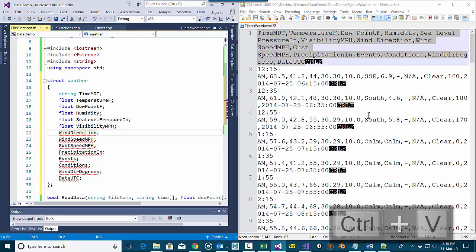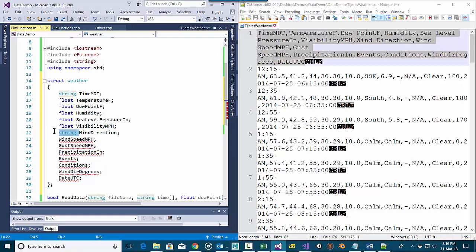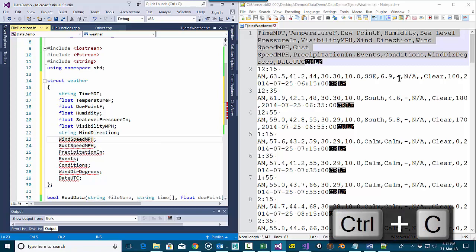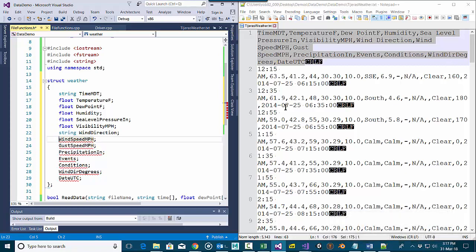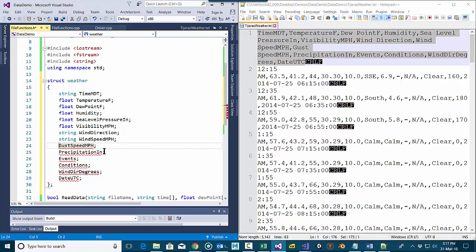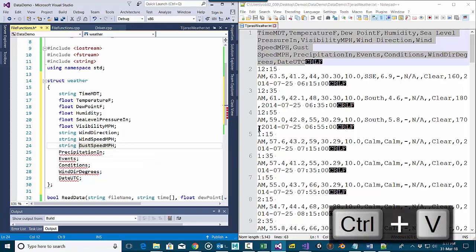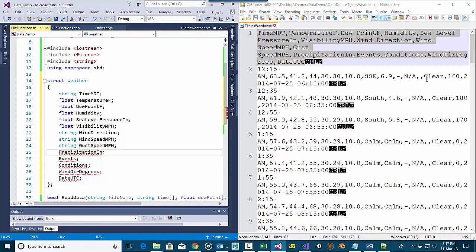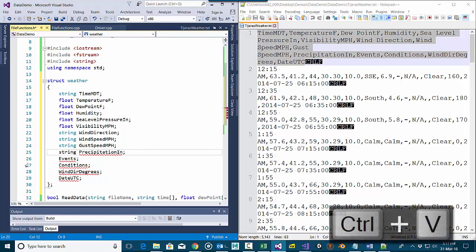Wind direction, south southeast. You see that's probably going to need to be a string. Wind speed. At first it looks like that should be a number, but we can see down here they start using strings. So I'm going to just make that one a string. If we needed to get the number out of it, we would have to do some more error checking before we could actually turn that into a number. Precipitation in inches has NAs in it, so that's got to be a string. Conditions have to be a string. Events have to be a string.